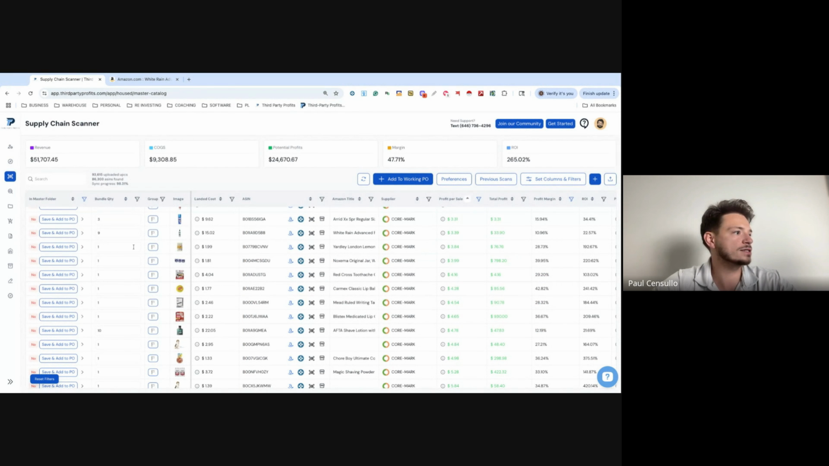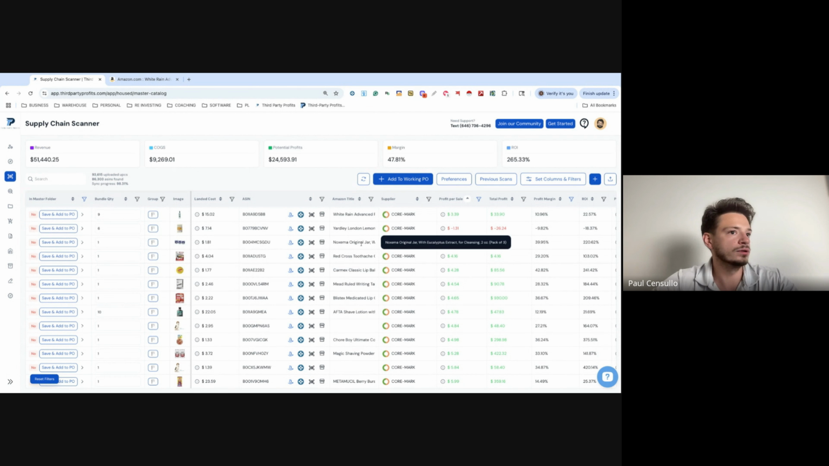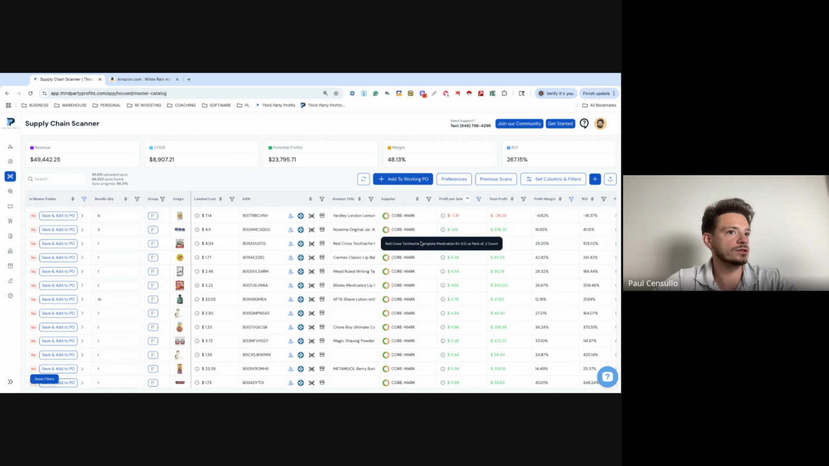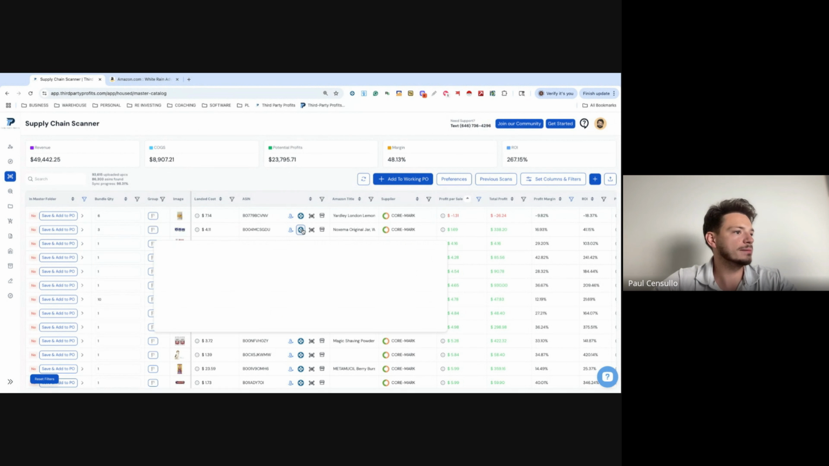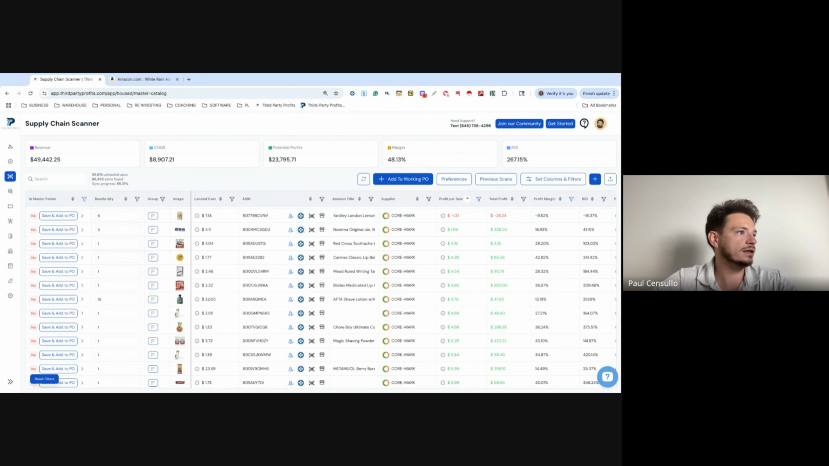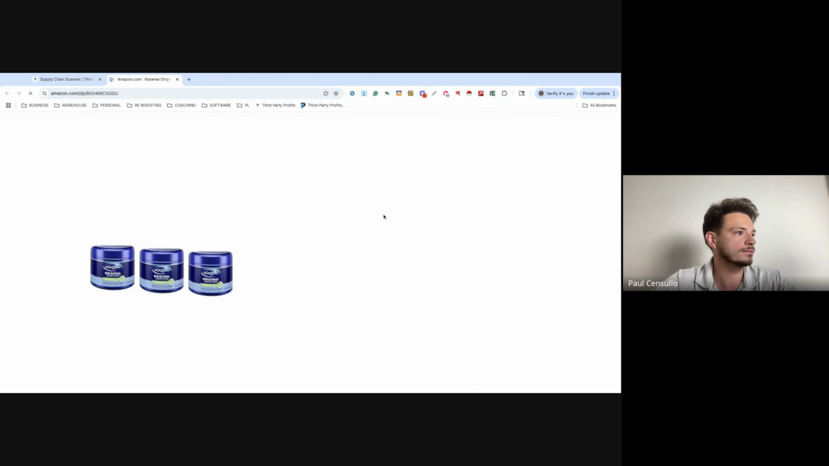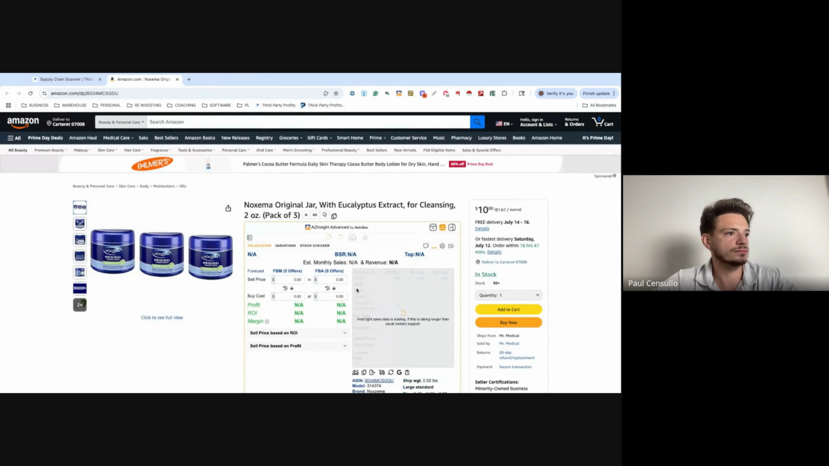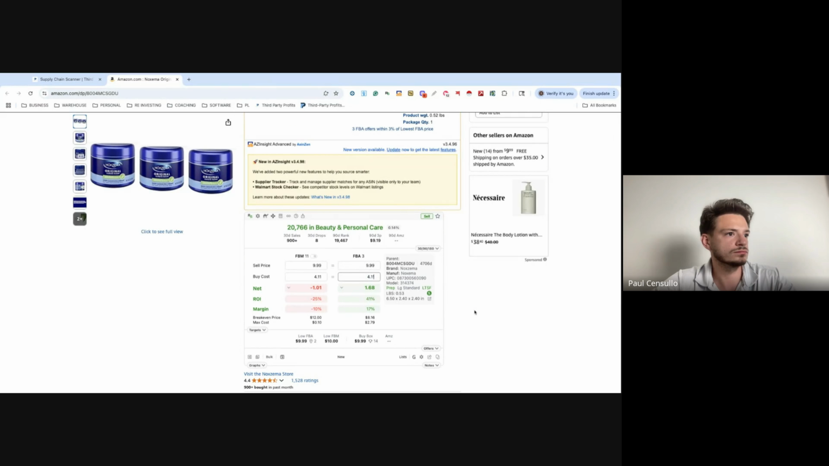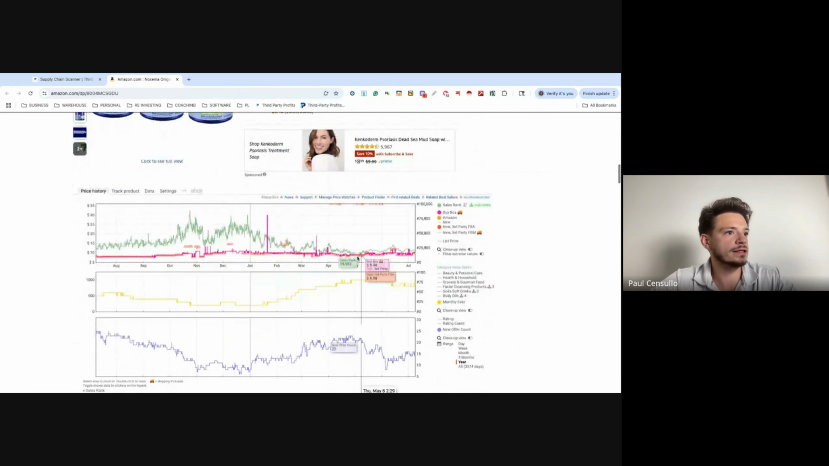Next product, pack of 6. Make that pack size adjustment, unprofitable. Pack of 3, make this pack size adjustment. Okay, so this was still profitable after making that adjustment. So it's $1.69 after all expenses. Keepa graph looks okay. We'll take a look at it. So 411 is our landed cost here. All right, this Keepa graph looks really solid.